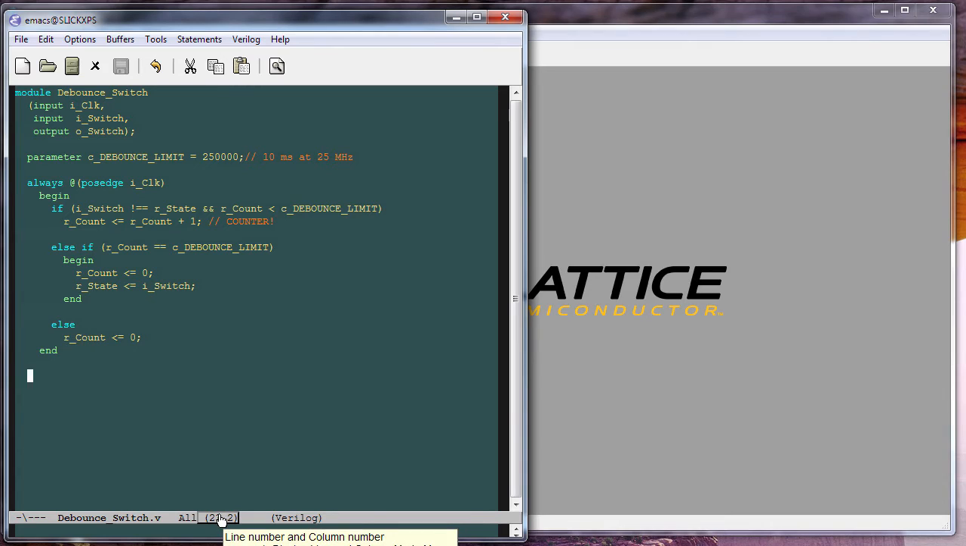Okay? And finally, we need to assign the output value of the filtered switch. So that's done with the keyword assign. oSwitch is our state and module.